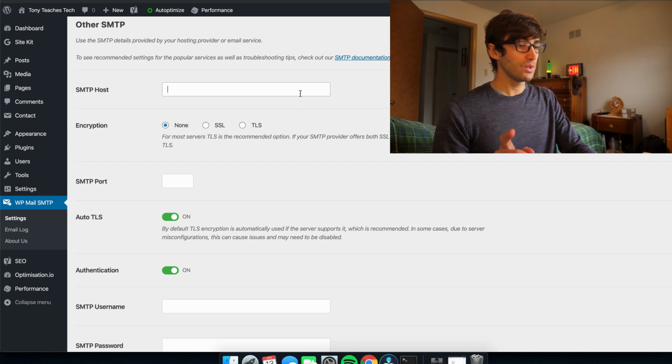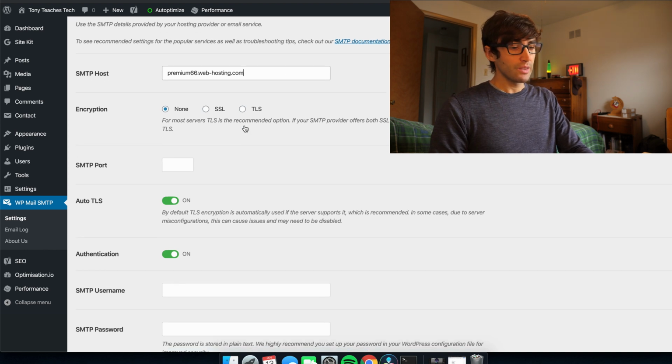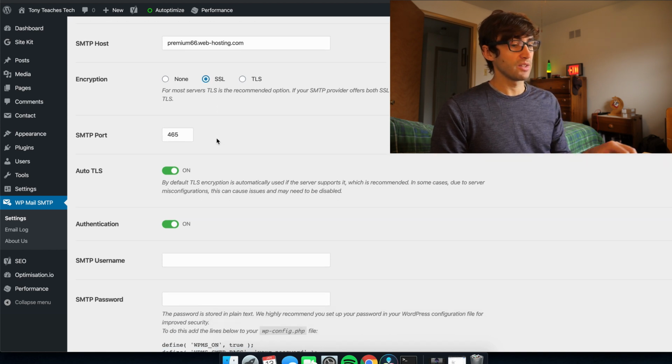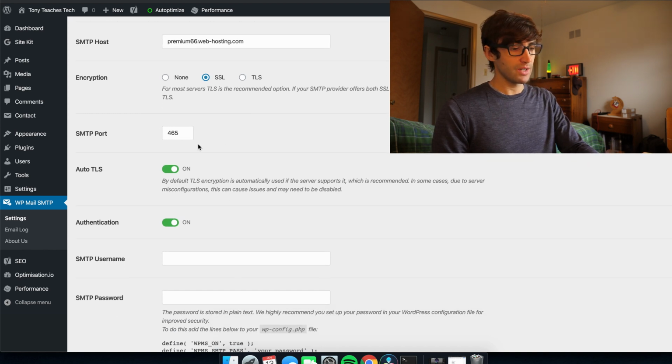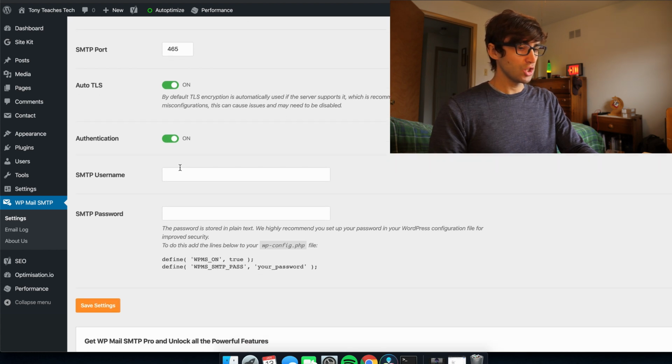There are multiple things we want to fill out here, but the first thing is the SMTP host. Because we are hosting our email on Namecheap, we want the hosting URL for that email server. For me, that's premium66.web-hosting.com. Again, this is going to be different for you. The encryption in my case is SSL, and it pre-populates that with port 465, which checks out on my end. We'll leave Auto TLS and authentication checked.